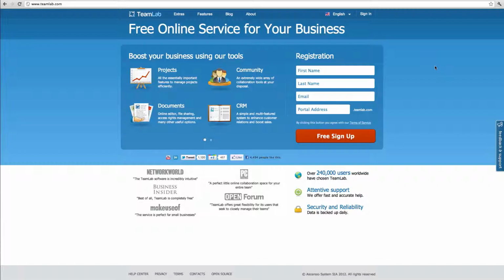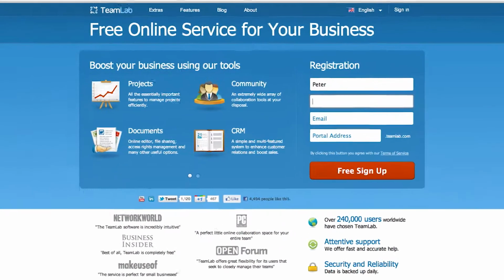Today we're going to take a look at TeamLab, a free online service for your business. It allows you to manage both projects you're working on and the people who are working on them. So the first thing we need to do is register.